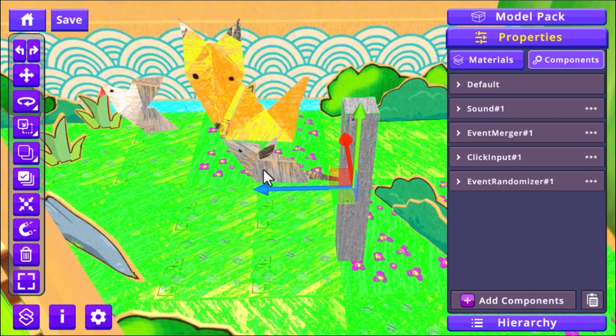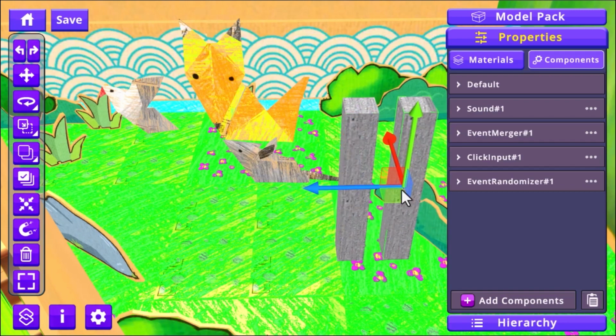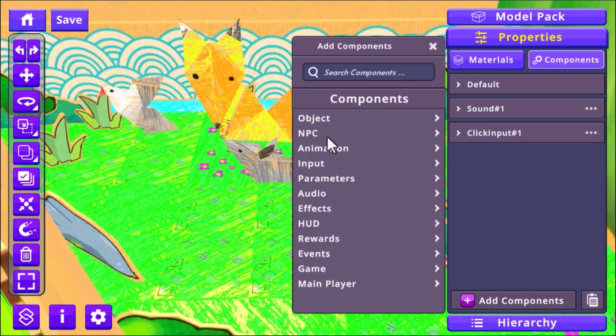Here I have activated all my three animals, and now I want to duplicate this pillar because I want to use it. When I click on this pillar, all these three animals start to deactivate, and also a special sound and effect is played. For doing this, I want the click input here. I don't want the event merger here. I want a sound here. I don't want the event randomizer for this one, and I also want an effect.